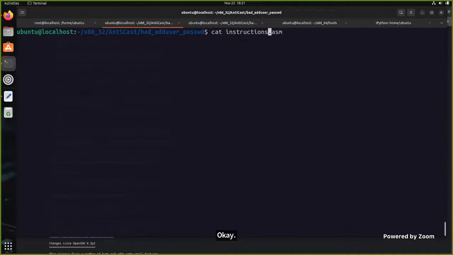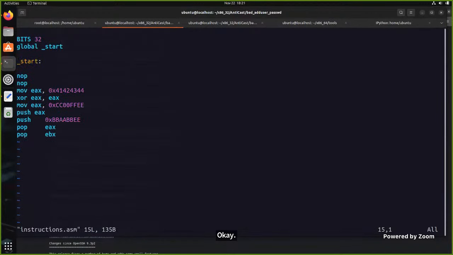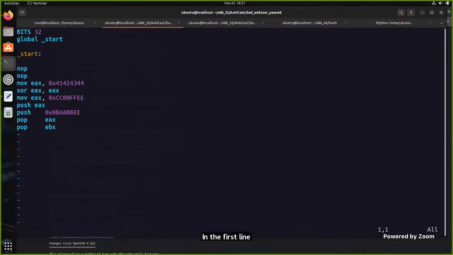Let's do it in Vim, so we have a bit more colors. This is just a very simple assembly program, which will demonstrate some of the instructions we have talked about. In the first line, we have bits 32. This just tells our assembler, which is NASM in our case, that it is 32-bit code. The global _start announces that there is a label called _start. This is quite important, and we need that.